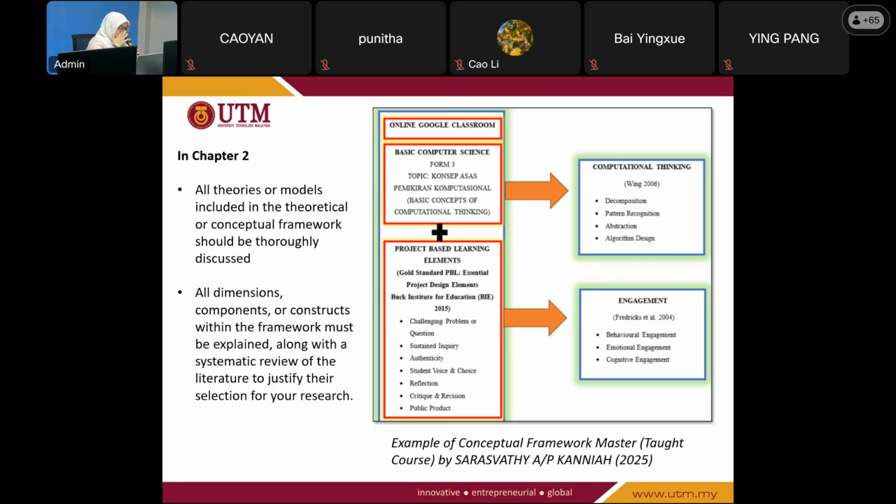As I mentioned before, of course, why are you using PJBL by gold standard? Why are you not using PJBL by author B? Of course, the examiner will ask that one. And then the answer should be in chapter 2. Yes, Prof. Reflect back to my chapter 2. Can you refer to page 48?